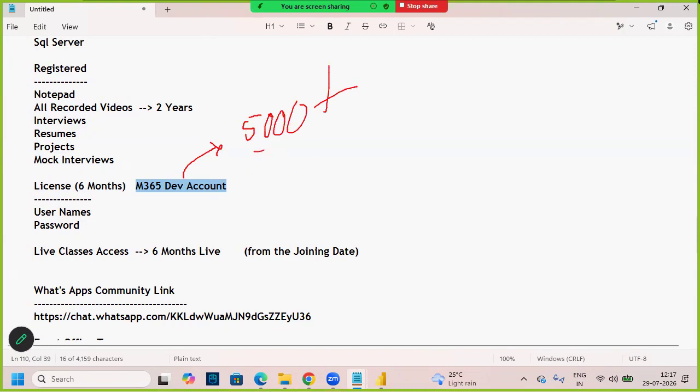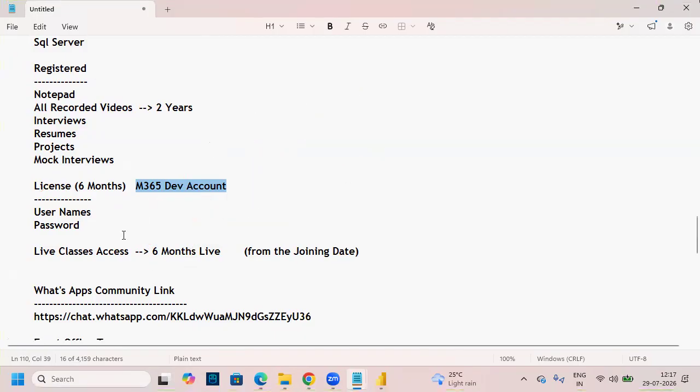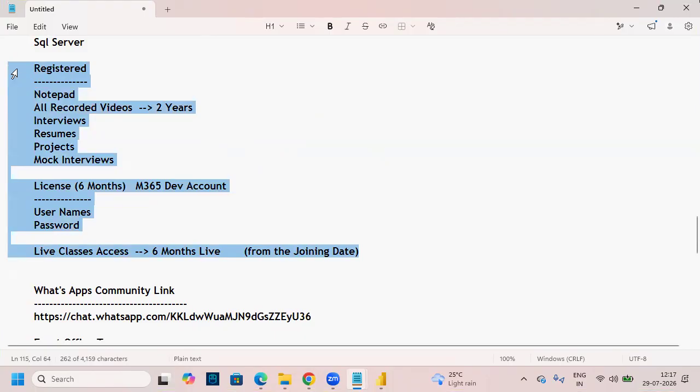But you don't want to purchase this account, guys. We'll provide the license for you up to 6 months for free. You don't want to pay any amount to us. We'll provide it free of cost, up to 6 months, for practice. And also, as I said, live classes access is up to how many months? 6 months from the date of joining. So these are all the things you'll get, people, those who got registered.